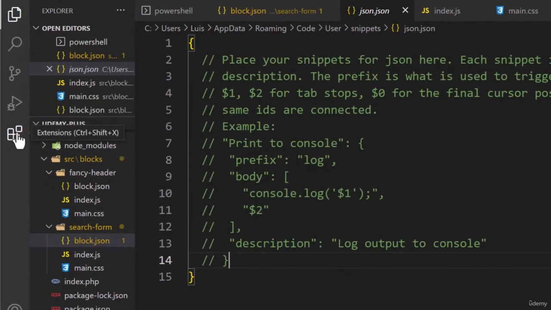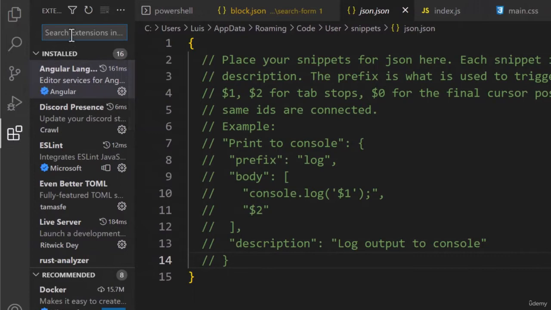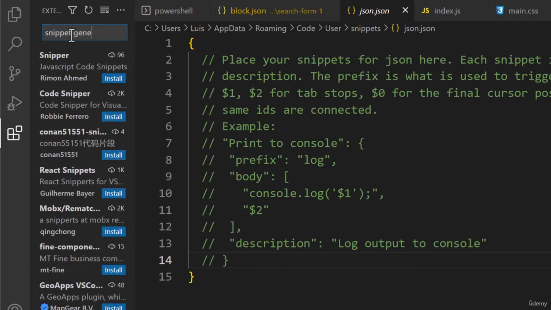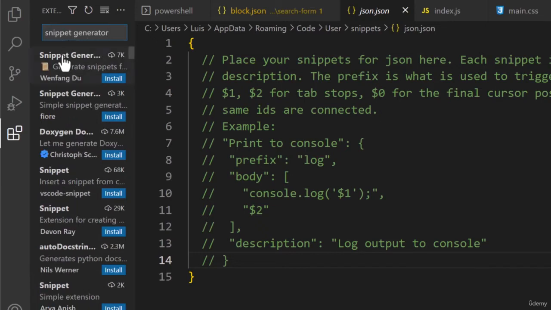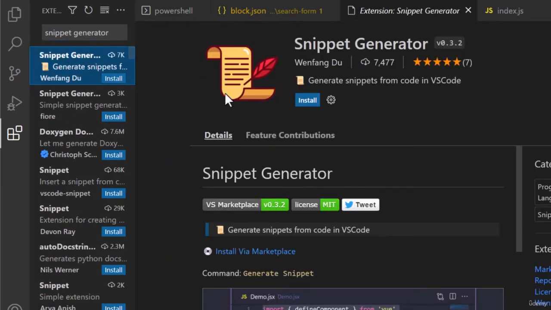Switch over to the Extensions tab. Search for an extension called Snippet Generator by a user called Wenfeng-Du. This extension will help us add a new snippet to the JSON file without writing the code ourselves. Install it in your editor.